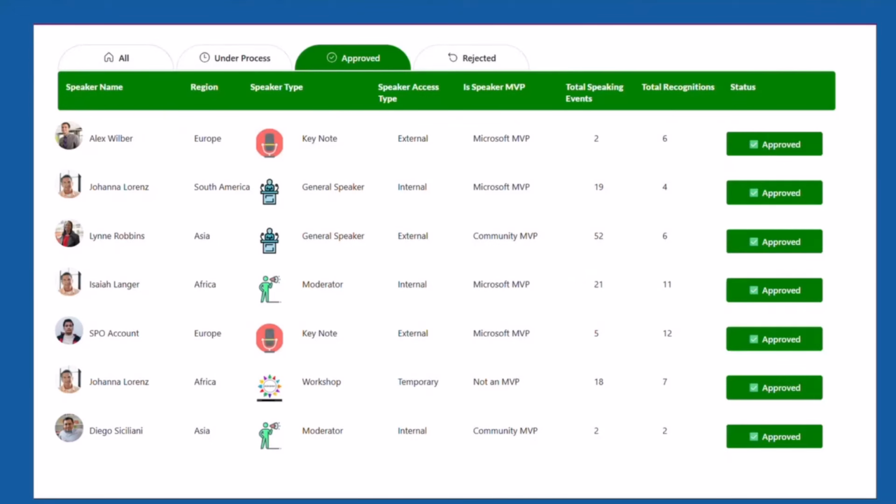So this is a snapshot of that particular app where we have 4 tabs. This is a speaker management use case where we have all the information of the speakers such as speaker name, region, speaker type, speaker access type, is a speaker an MVP, or how many total speaking events.